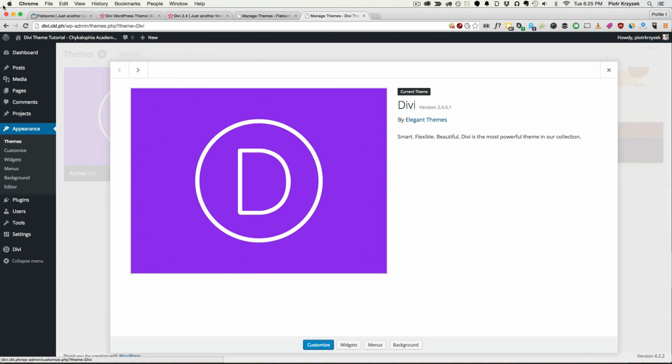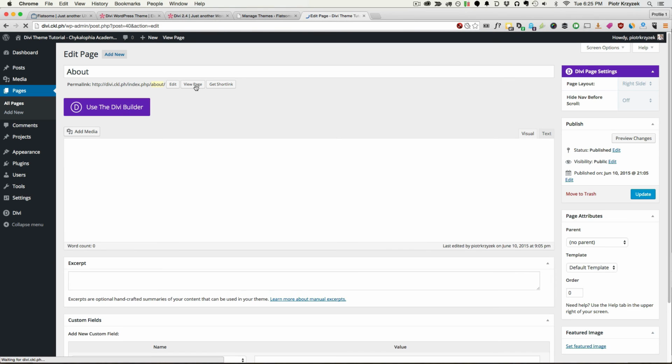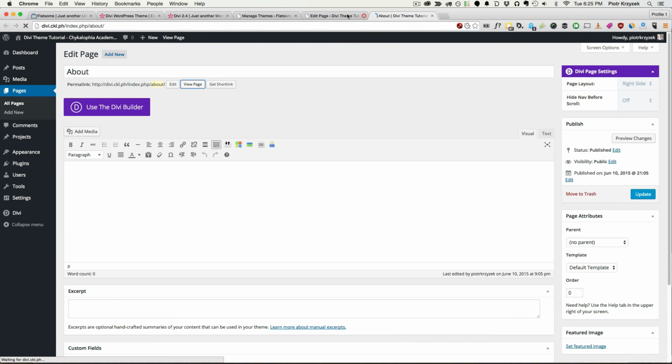The Divi theme isn't so popular just because of its looks. The real power of the Divi theme is its backend, which stems from its page builder. So I'm currently using Divi version 2.4.5.1. I know it's a long version number. So let's jump to a page and show you how it really looks, because it has a lot of great stuff. So I'm going to click on the About page just because. And so let's view the page and see how it looks.